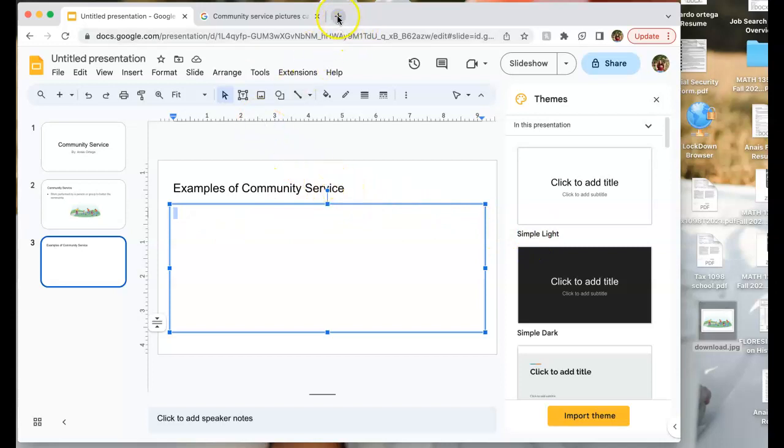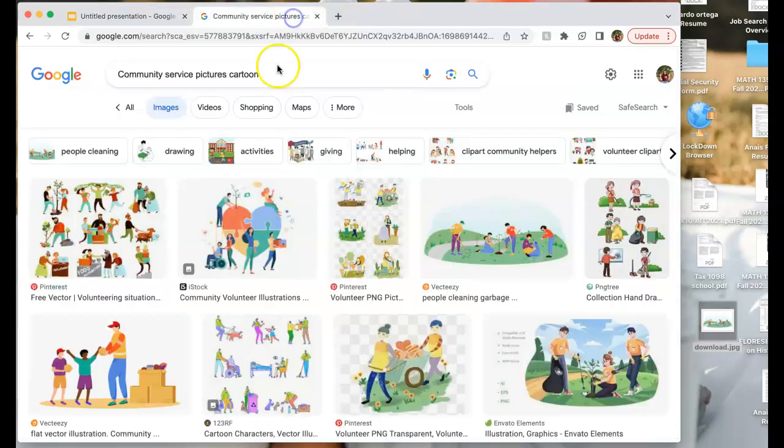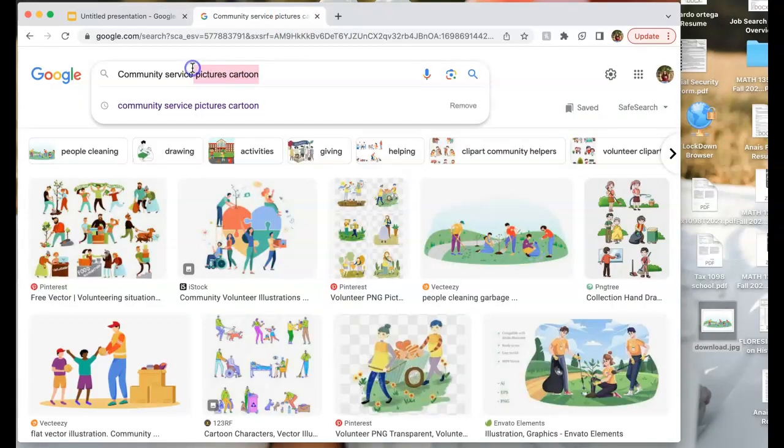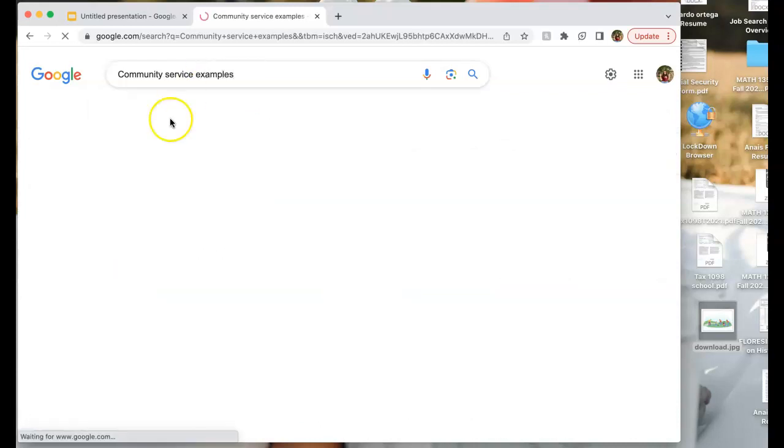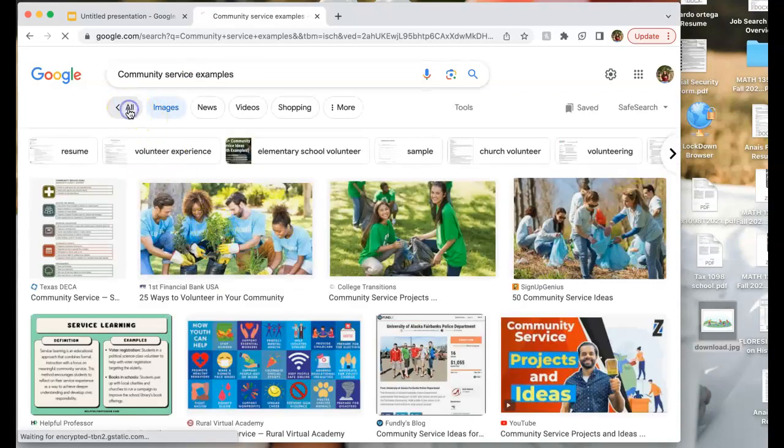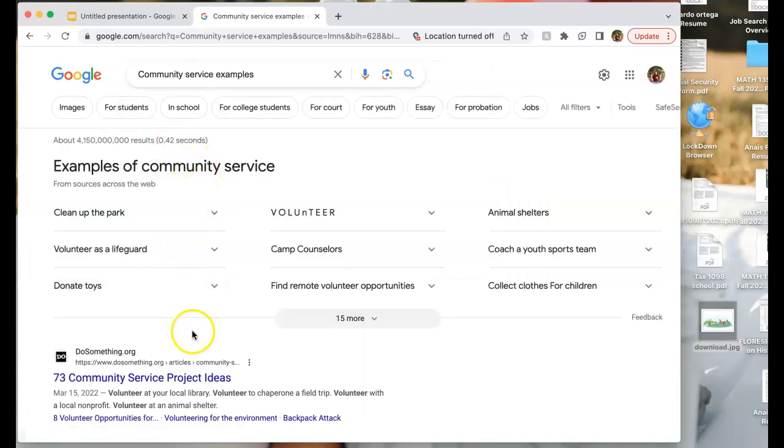Okay. So then we have examples of community service. Hopefully you have this already written down in your notes. If not, we can go ahead and go back. Community service examples. Go back to all. And you can see that they have some down here.